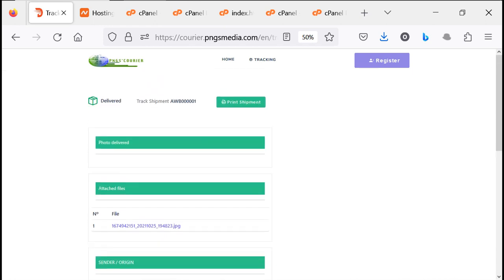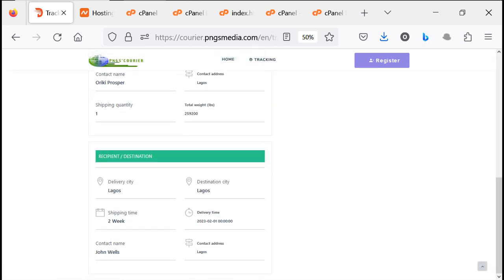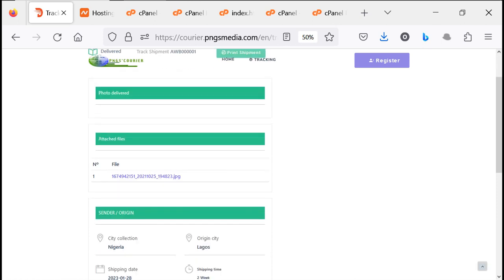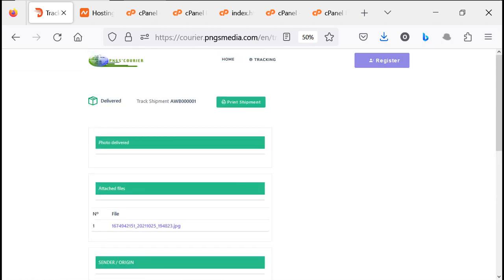So from here they can print the shipping invoice. Once they print the shipping invoice, then they copy it as a paper and paste it on the goods. So those of us that have been doing a lot of shipping of goods, you understand what we are saying more better. So from here, I guess we're good.